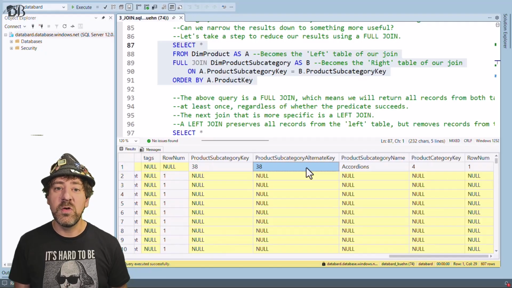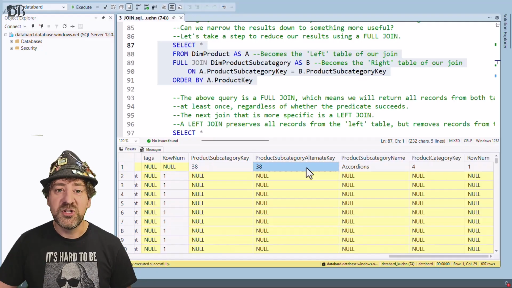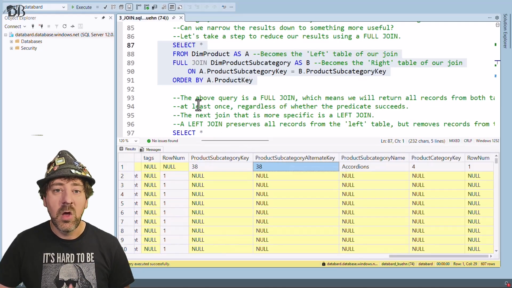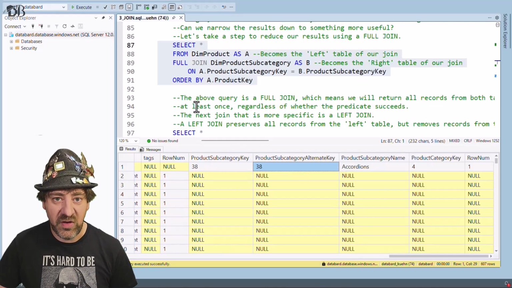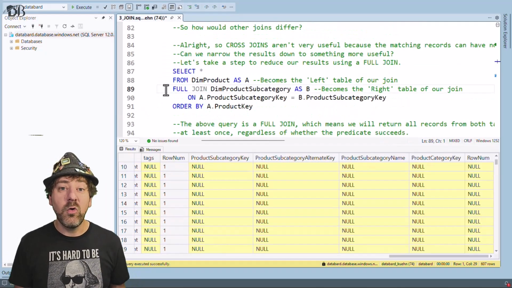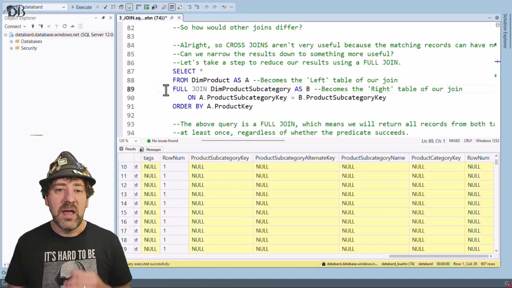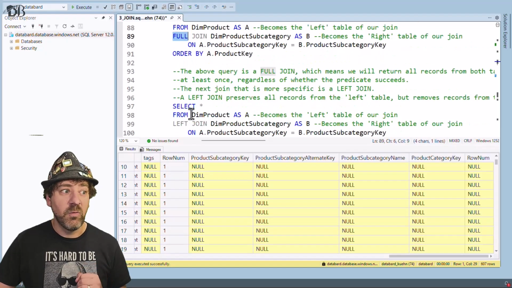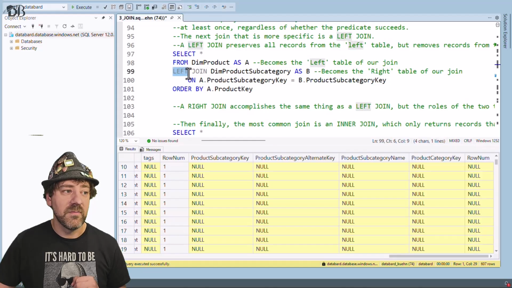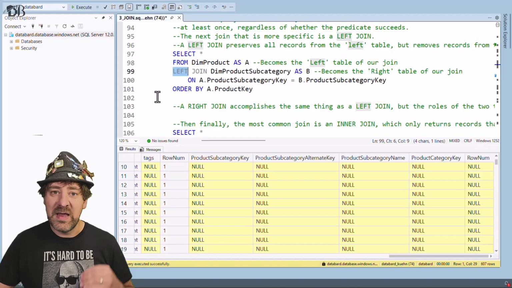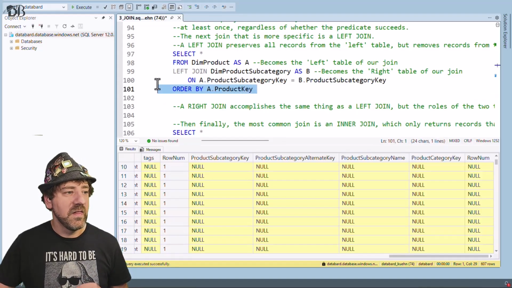I need to change to a different type of join, which changes what we do with records that fail the predicate. We move to our next most specific join, from a full join to a left join. How do we define a left join? It's just as easy as taking the word full right here and replacing that with left. And that's where we get the exact same join logically, other than it's not a full type anymore, it is now a left type. Let's run this query.